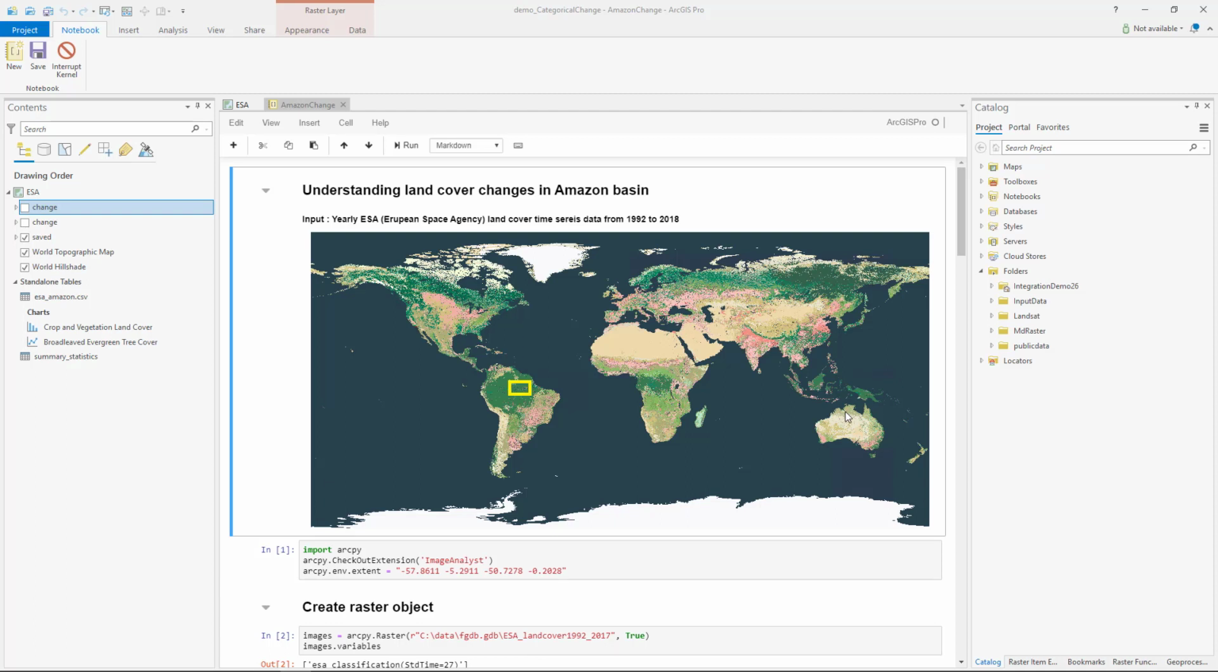The European Space Agency's land cover data is yearly global data from 1992 to 2018. And I had created a mosaic dataset as the input for this demo. The yellow box is our study area, which is in the Amazon basin along the Amazon rivers.